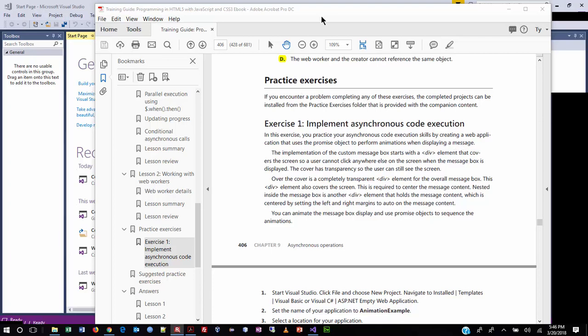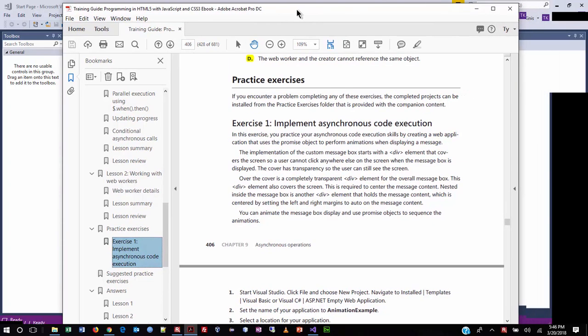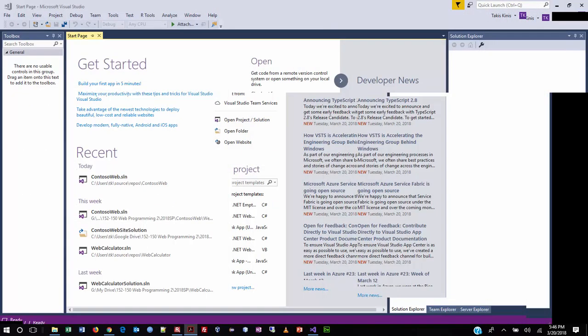All right, so given that fact, let's go ahead and pull the book off to the other screen here and start working on the exercise. So step one of the exercise says that we are actually going to create a brand new project. So let's go ahead and do that.